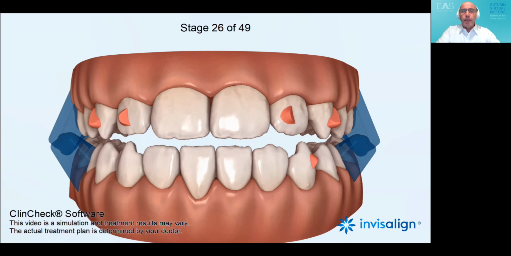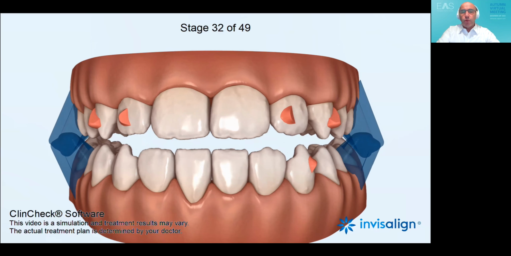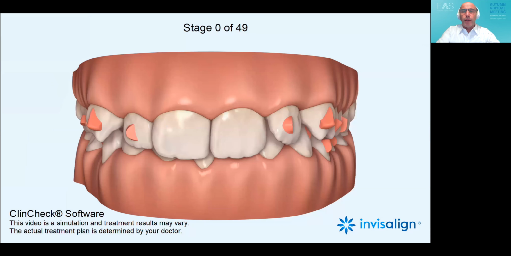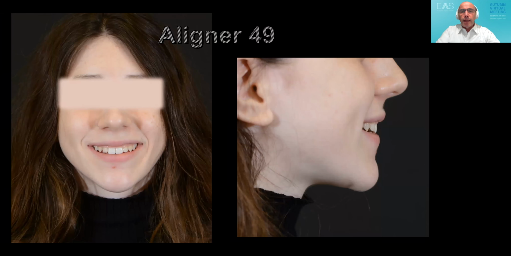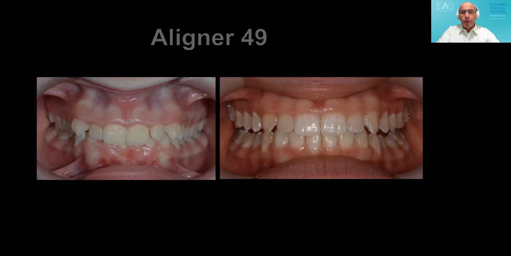So this was 49 aligners, 1-year treatment with all the attachments, mandibular advancement, etc. You can see the advancement of the mandible, which is with asymmetry in order to get correction of the midline. Here she is in aligner 49, after 49 aligners and nothing done, no refinement. So look at the bite, nice midline.